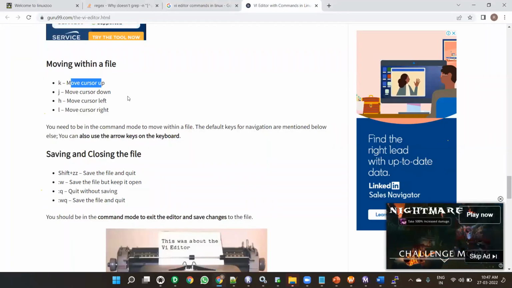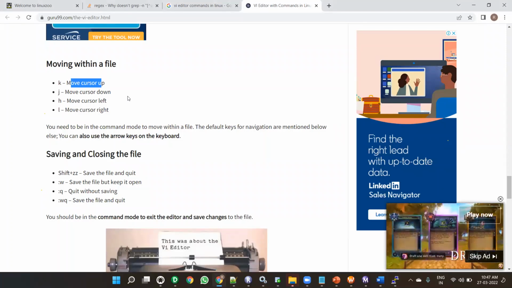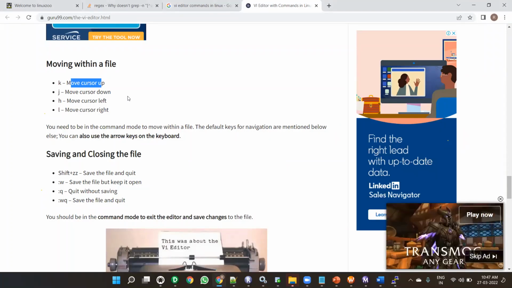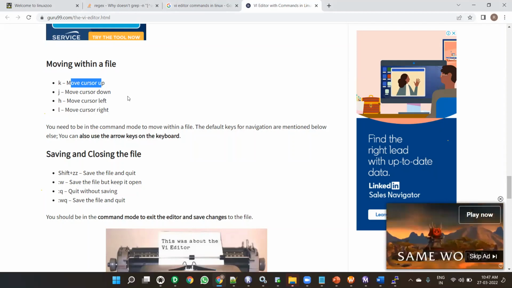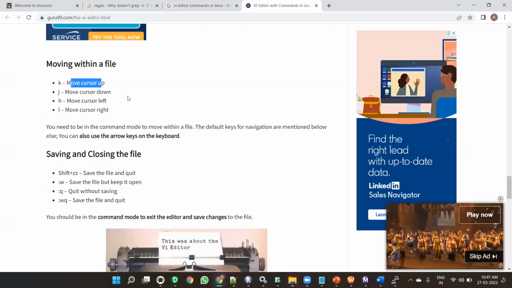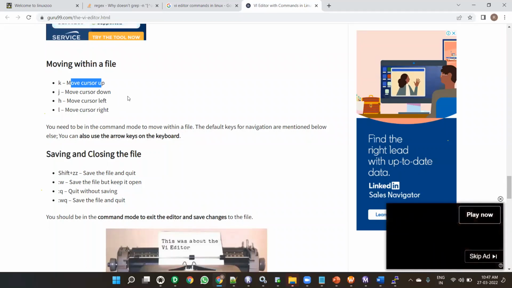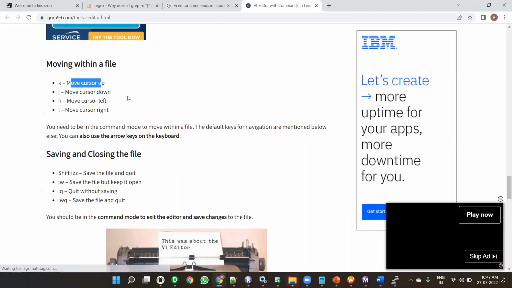So K means move cursor up, J means move cursor down, H means move cursor left, and L means move cursor right. These are things they will ask. In the VI editor, how do you move the cursor right? L. If you press L, it will move the cursor right. H means cursor left, J means cursor down, K means move up. You have to remember; there is no other way.